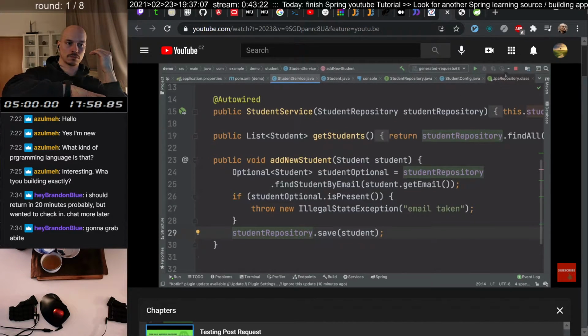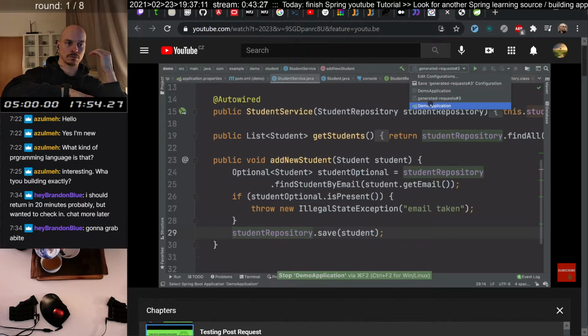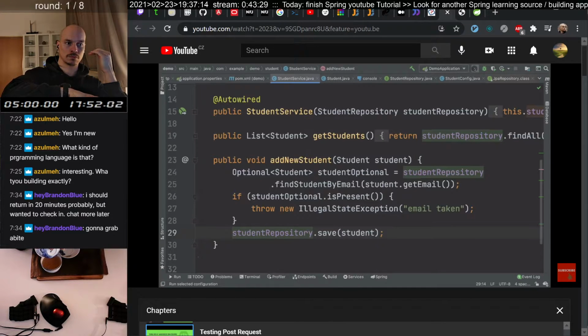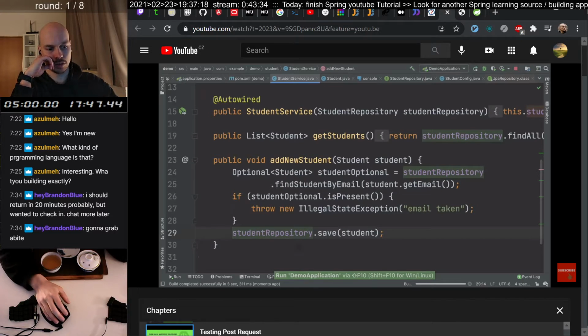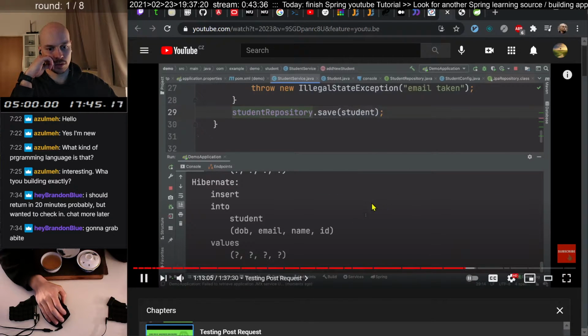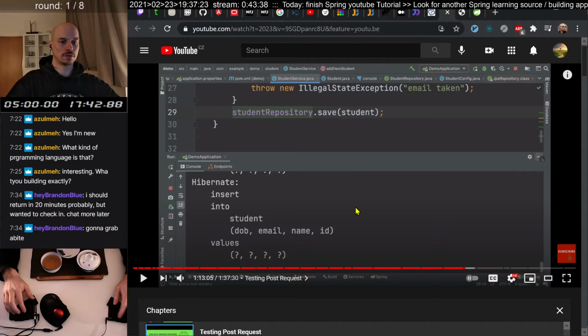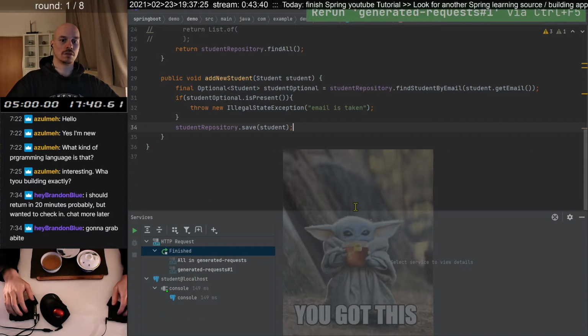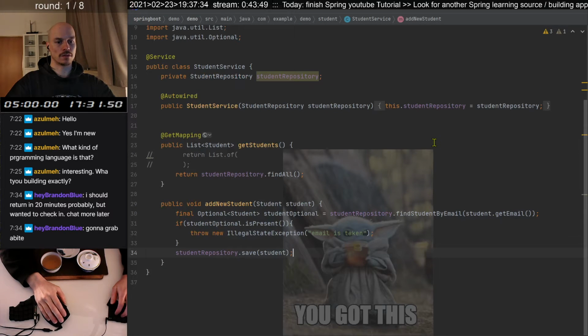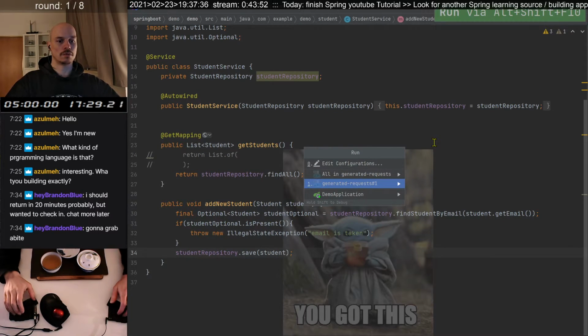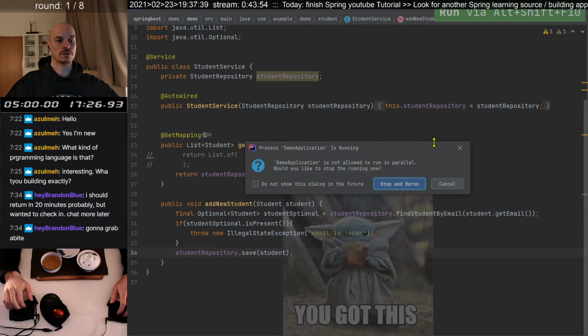So let me stop the server. Oh, actually, in here. So this is the server and it's not running. So stop or rerun it. Okay, so we will rerun the server. Cool. No, that's not what I wanted, but that's okay. Kill that. And I want to run the demo application. Stop and rerun.